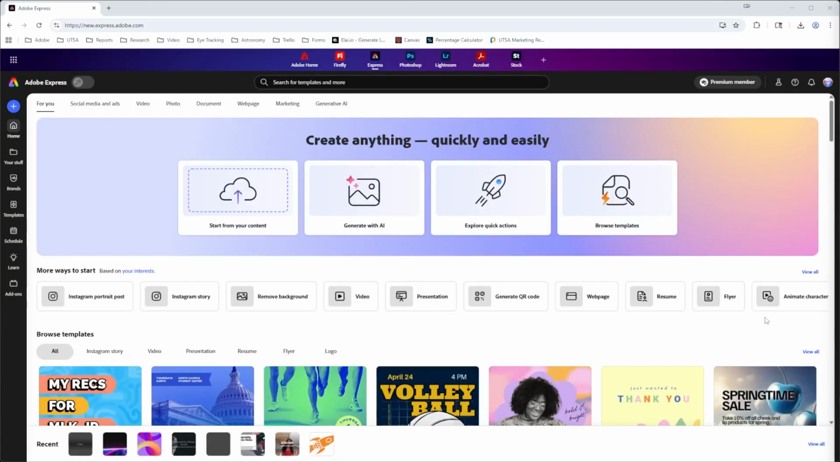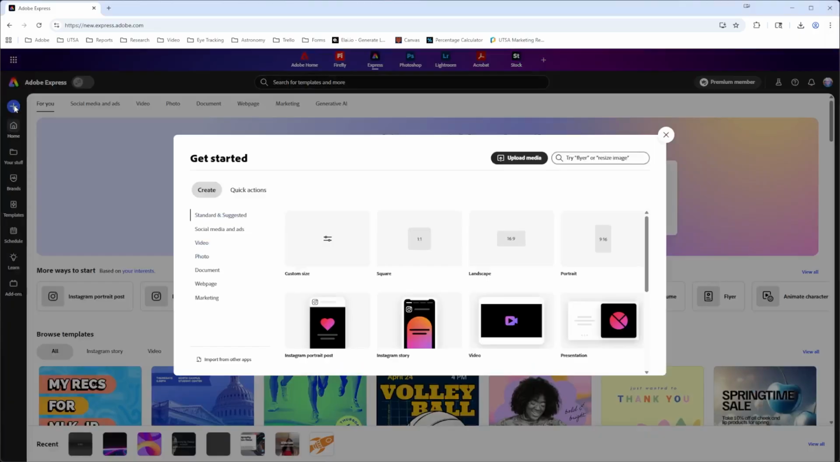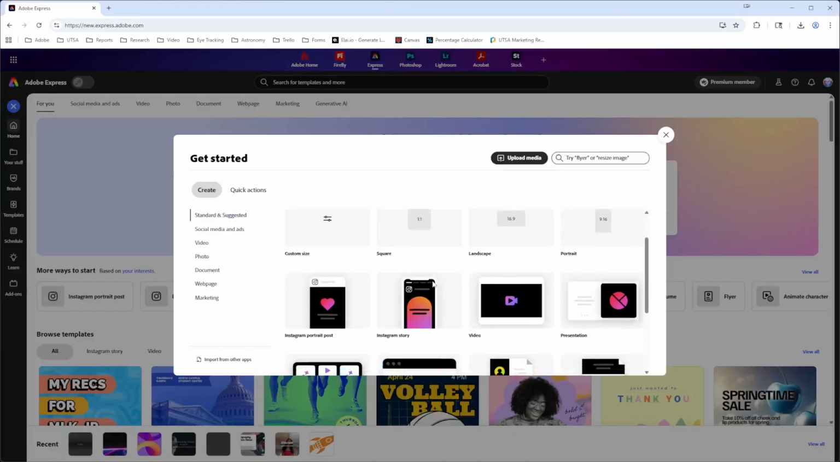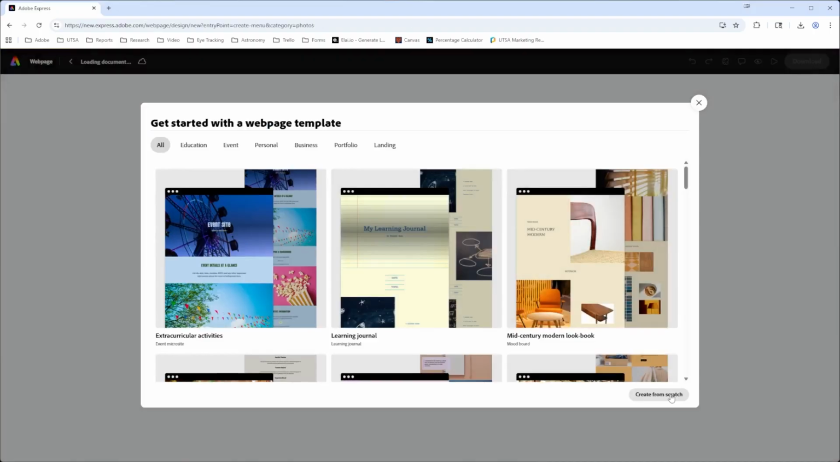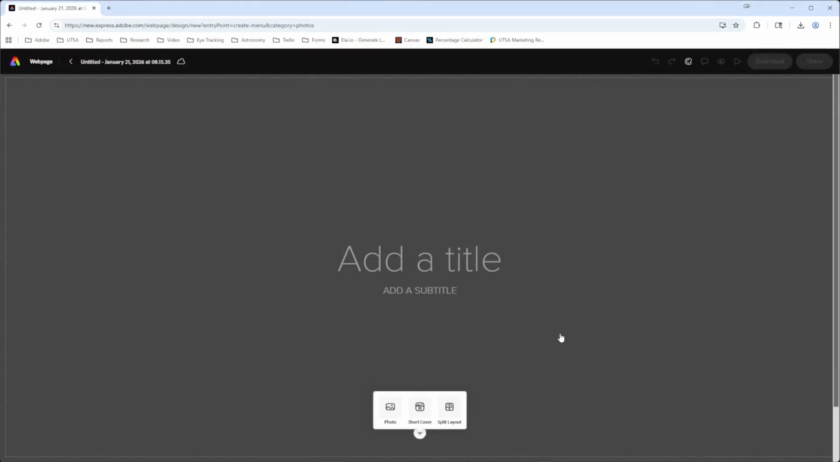In this video we're going to talk a little bit about adding a table of contents to web pages here in Adobe Express. To get started, I'm going to go to the plus button. I'm going to go to a web page. I'm going to create from scratch. And I'm going to start to add my content.